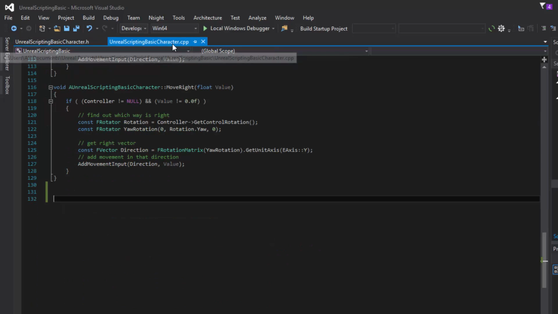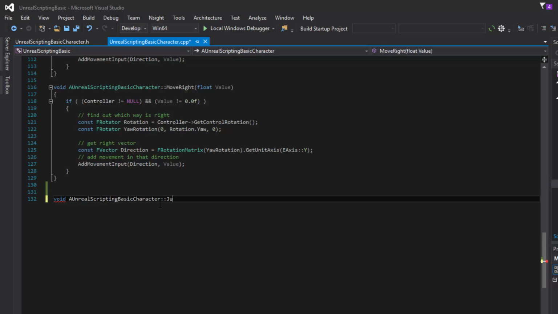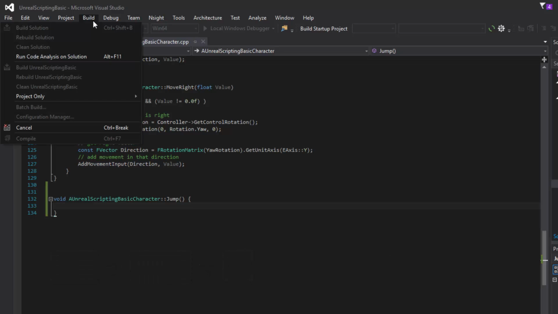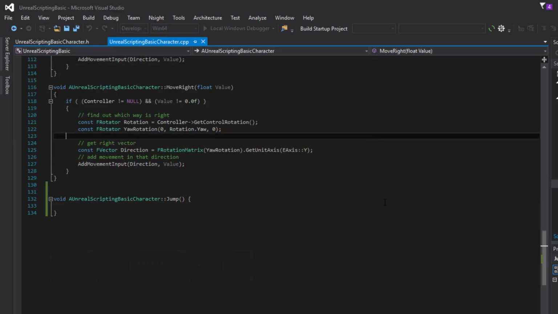Now, in order to implement it, I'm going to go to the C++ file, and write void, the Unreal Scripting basic character, namespace Jump, and this overrides my function. Okay, save your program and then compile and build your changes. In order to do that, you can either use the shortcut in Visual Studio 2015 of Control Shift B, or simply click on Build and then click on Build Solution, and that builds your solution.